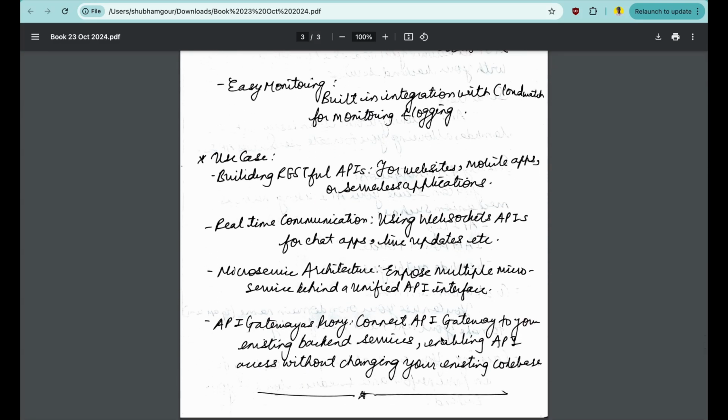Last, let us see the use cases. The first is building RESTful APIs. For websites, mobile apps, or server applications, this is the best option to consider. Second is real-time communication. You can use WebSocket APIs for chat applications and live updates. Third, since we are using API Gateway, it supports microservice architecture. You can expose multiple microservices behind a unified API interface, which can work seamlessly and interact with each other.